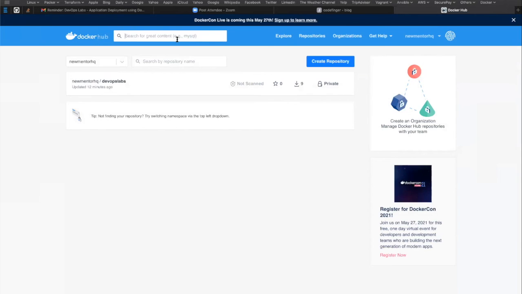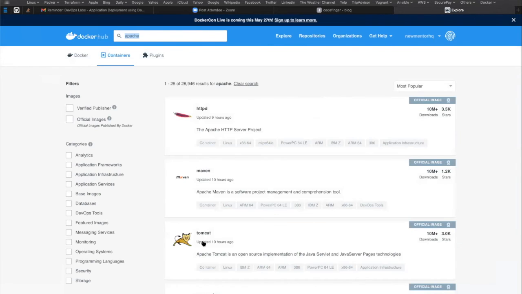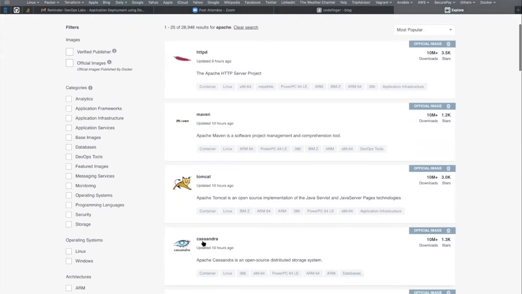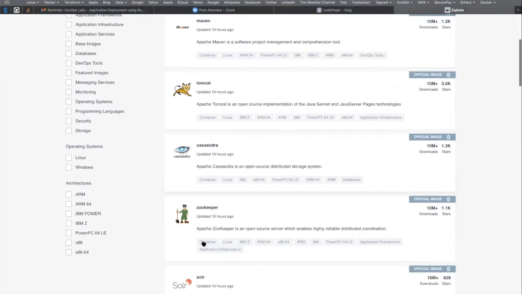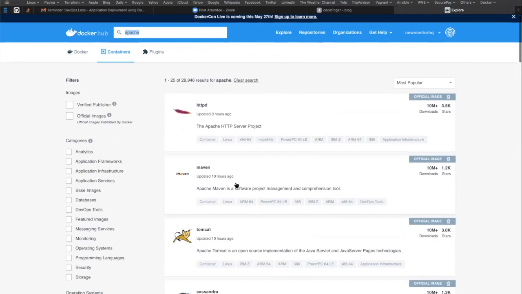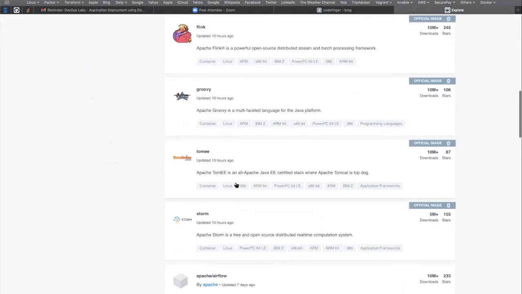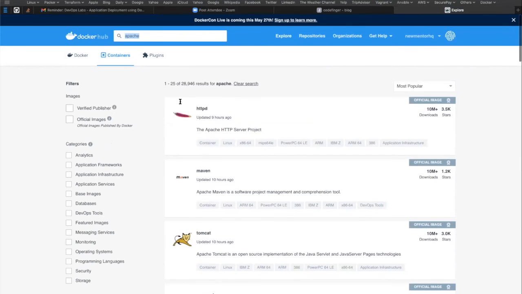So if we search for, say, Apache, if you want to use any container for Apache, you can see the amount of results that you get. So you have tons and tons of containers. You have containers for Zookeeper, Cassandra, Tomcat, HTTPD, and you could use any of these for your application development and your application lifecycle, right?